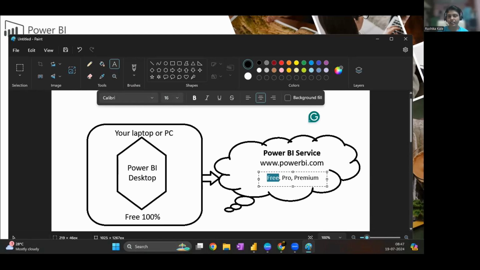Not versions, there are like 3 different subscriptions. Free means you can share it on the cloud, like on Power BI service, but you cannot share it further. It will be only in a private zone for you on your cloud. It is private space only for you, and you cannot share it further because you are on a free account.